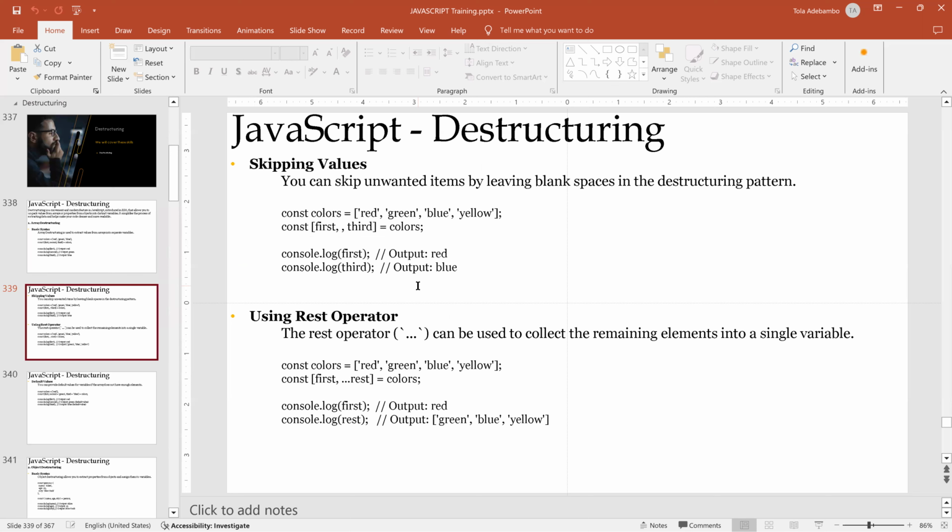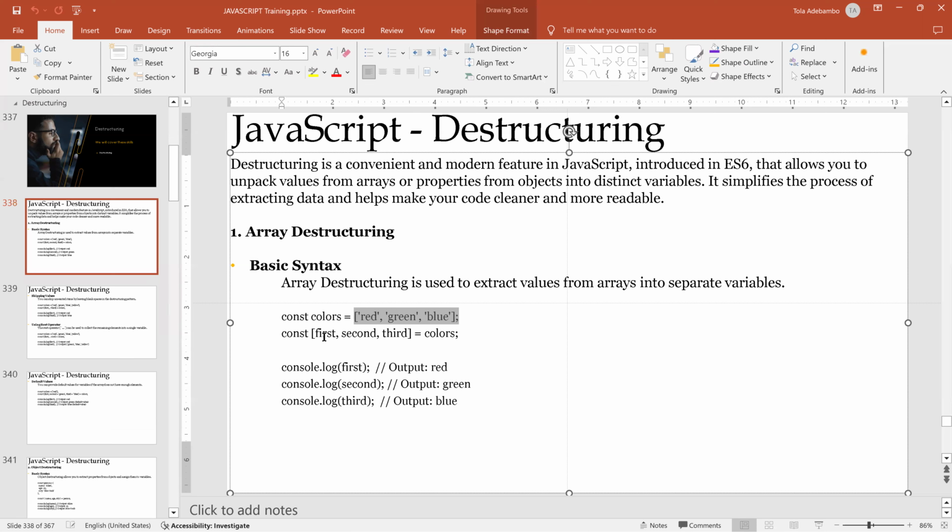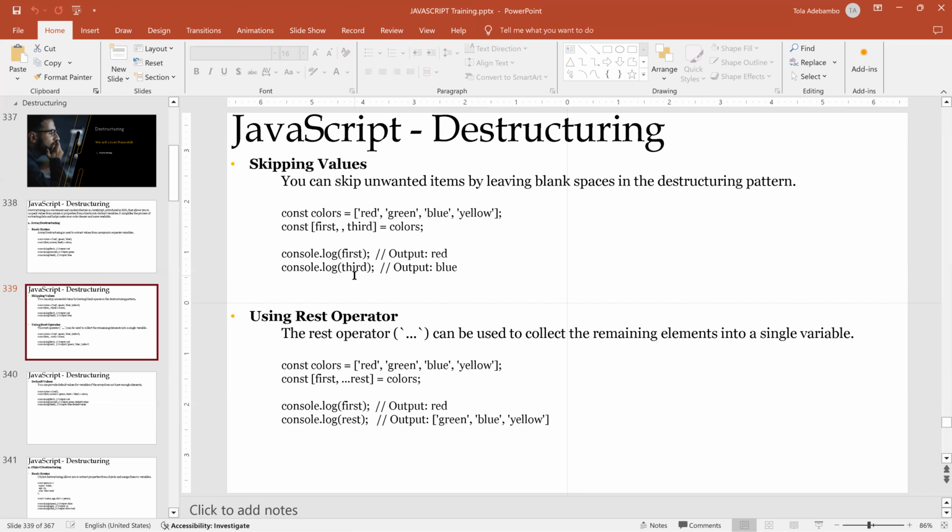So we can go on. Now, if you remember in the last class, I demonstrated how you can unpack this array into different variables. The red goes into this first variable, the green goes into the second variable, and so on and so forth. And that is why we can easily print them out. Now you can skip values if you want to skip values. Take for example, I want to skip the second one here, this one.